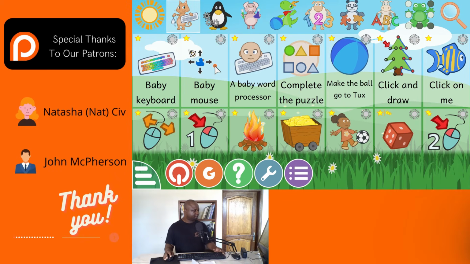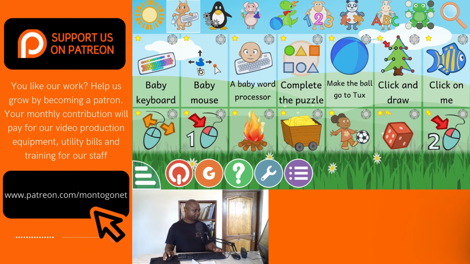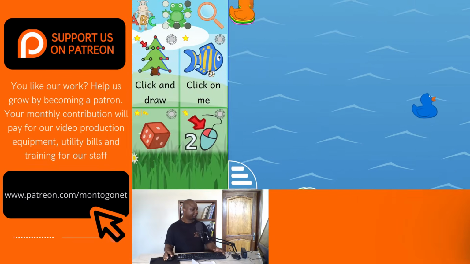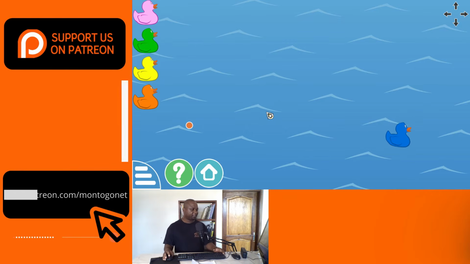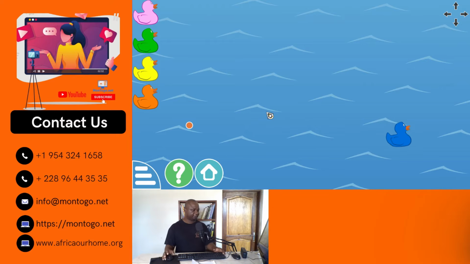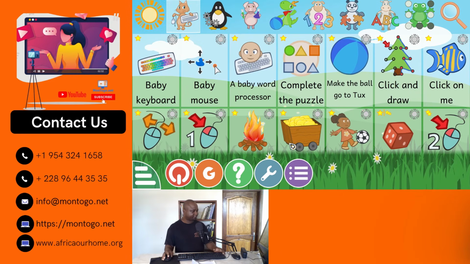So the next activity in the same category will be the mouse. This one allows your kid to learn the basics of the mouse, how you can move the mouse on the screen, how you can click and all. So let me also try that one quickly. Move the mouse or touch the screen and observe the result. Like I said, this one will definitely give your kids a basic understanding of how the mouse interacts with the computer screen. Okay, I'm going to get out.